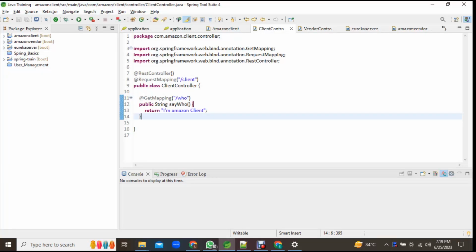Today we will see how to configure services into a Eureka server, which means how to register our services into a Eureka server. For that, first of all, we need three different microservice projects. The first one is Eureka server, and the second and third are Amazon client and Amazon vendor. These are the names which I have given.